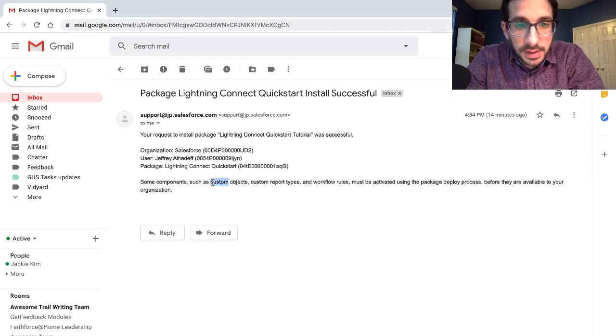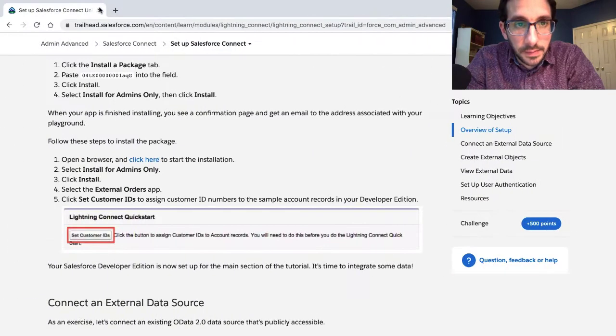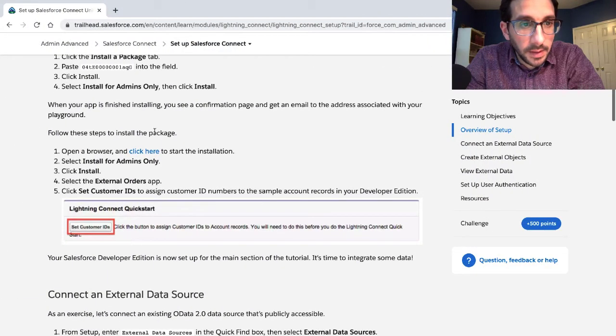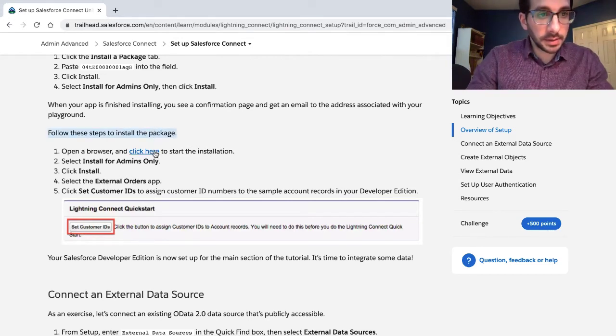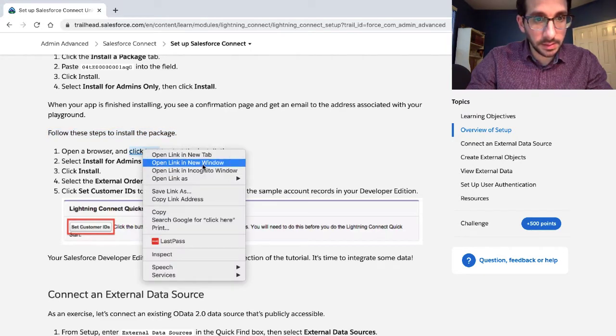Some components such as custom objects, custom report types, and workflow rules must be activated using the package deploy process before they're available to your organization. Great. Okay. When you open a browser, click here to start the installation. When your app is finished installing, you'll see a confirmation page. Okay, got that. Follow these steps to install the package. Open a browser and click here to install.